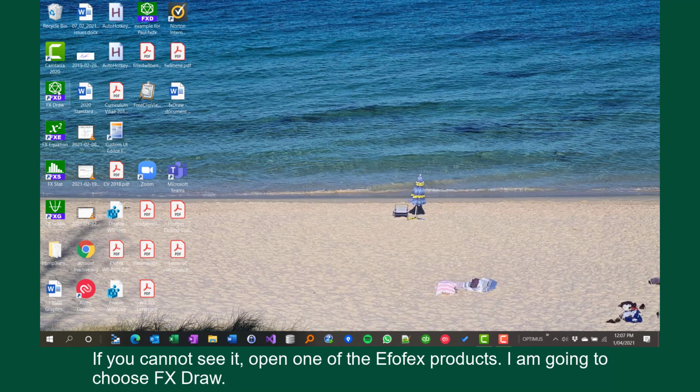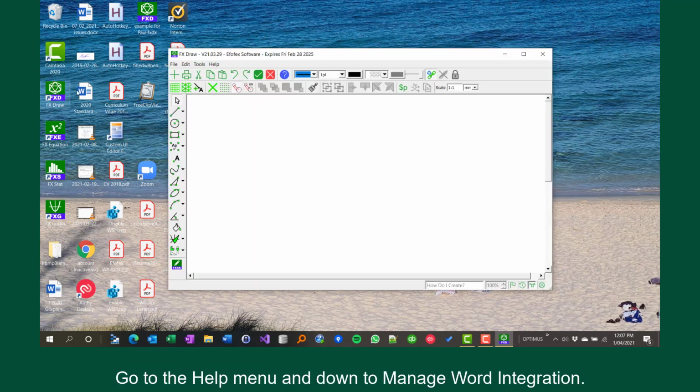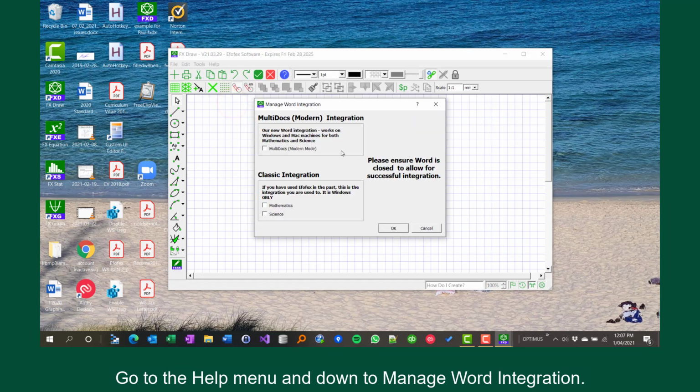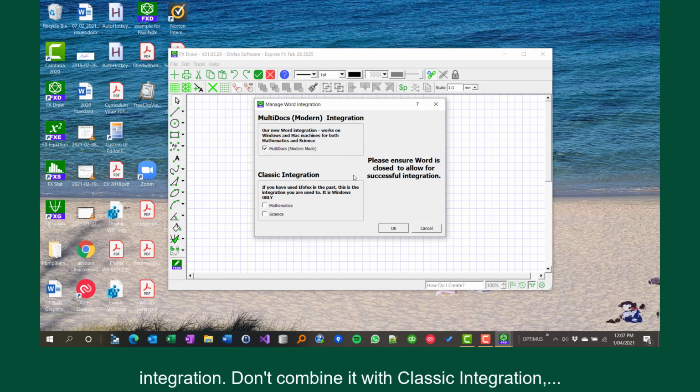If you can't see it, open one of the FFX products. I'm going to choose FX Draw. Go to the Help menu and down to Manage Word Integration, and I need to put a check mark in the MultiDocs Modern Mode integration. Don't combine it with Classic integration. Technically, you can have both integrations installed, but it's very confusing and certainly not suitable for someone new to FFX.